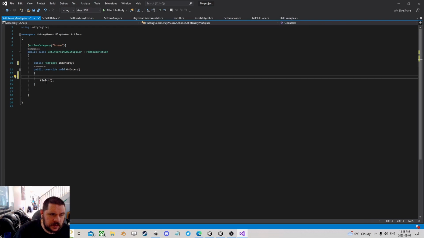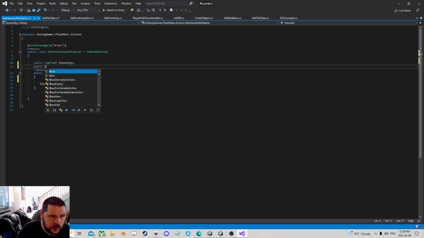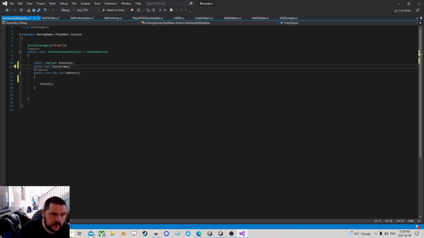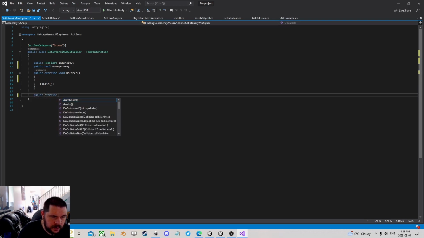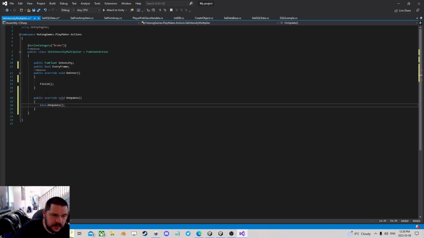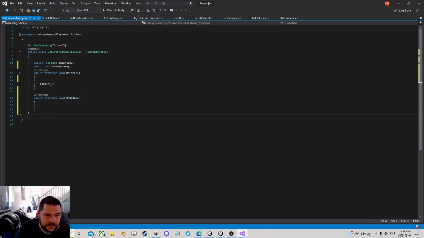And we want to also do a bool, not an FSM bool. It can be an FSM bool, but I'm not going to do an FSM bool. I'm just going to do every frame, and then we can do it down here, public override on update, get rid of the base, and so this is when the state enters. This happens every frame, right?